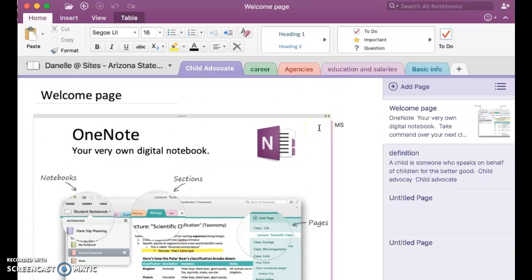Then maybe I want to add a page within there so then I can explain more about child advocate. So to add another page, I'm just going to go here to the right hand side and I'm going to click add page. And then you'll see that it will add more pages to it.